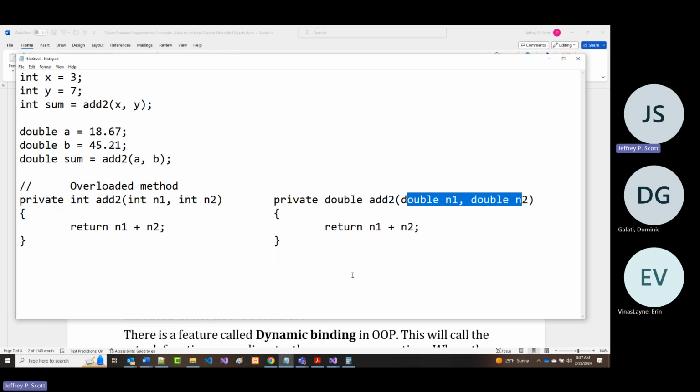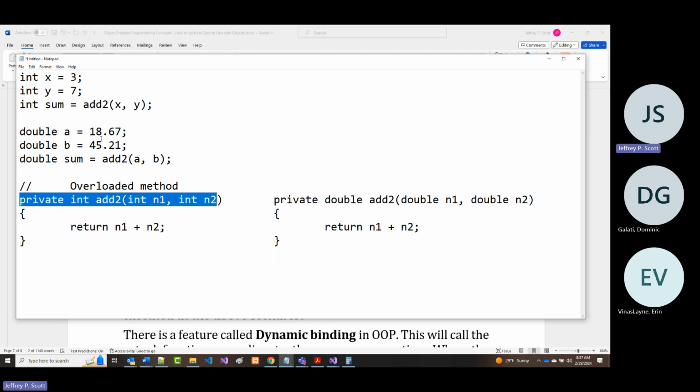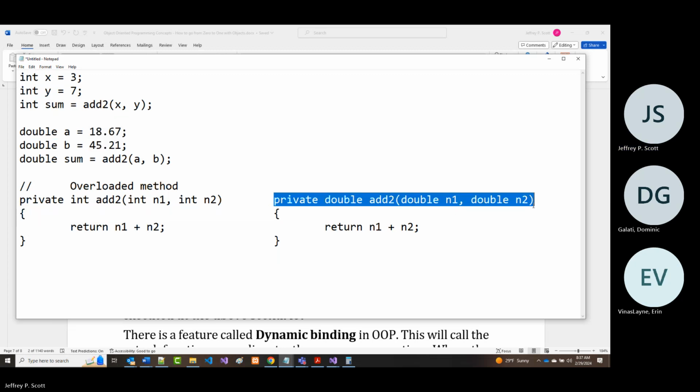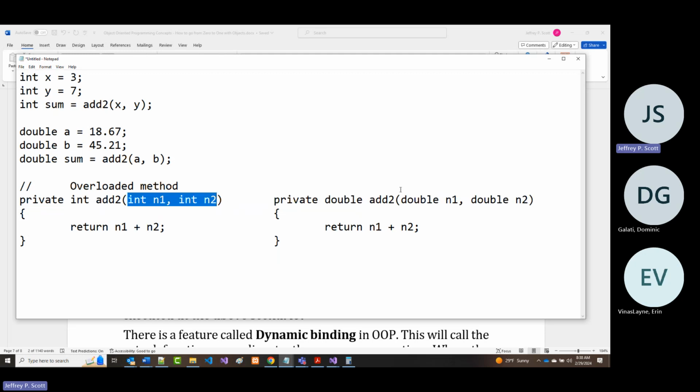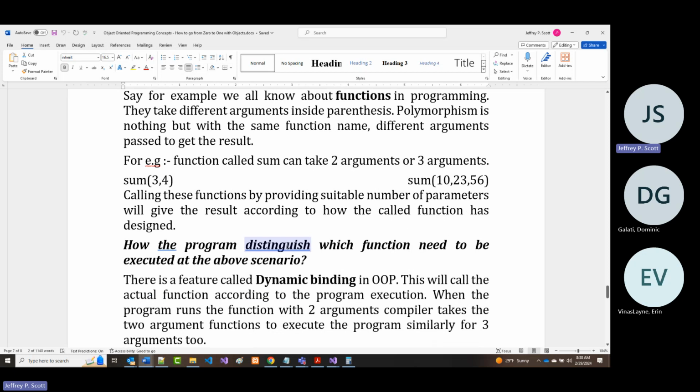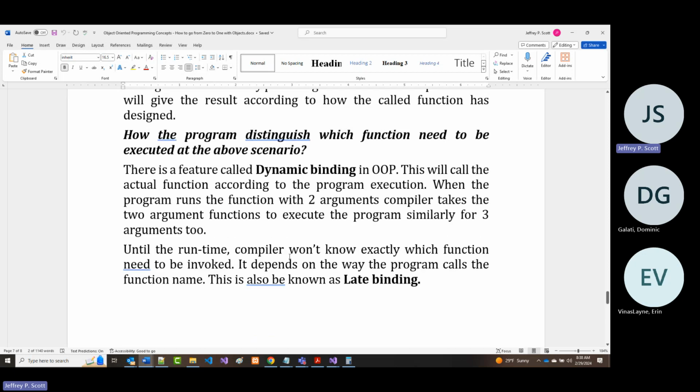Now, the program is smart enough to know that if we pass it 2 integers, it calls this one, and if we pass it 2 doubles, it calls this one. This knowing, so to speak, which one to call based on the method's signature, that is polymorphism. And that's what they're talking about in here. They go through dynamic binding and late binding.